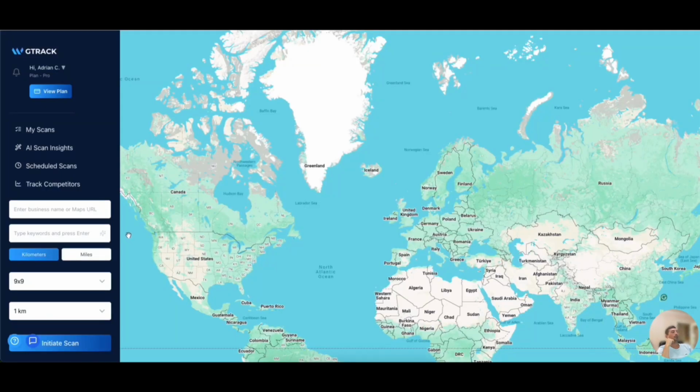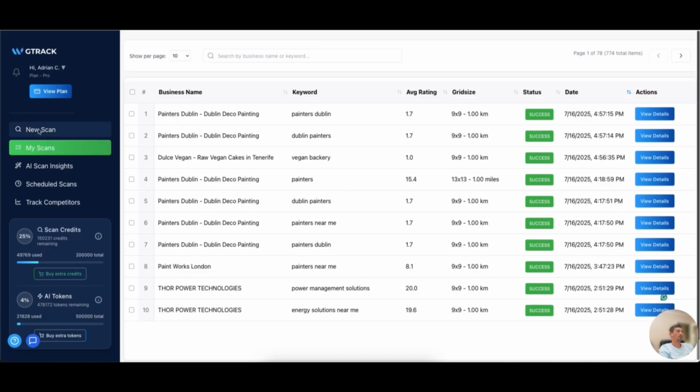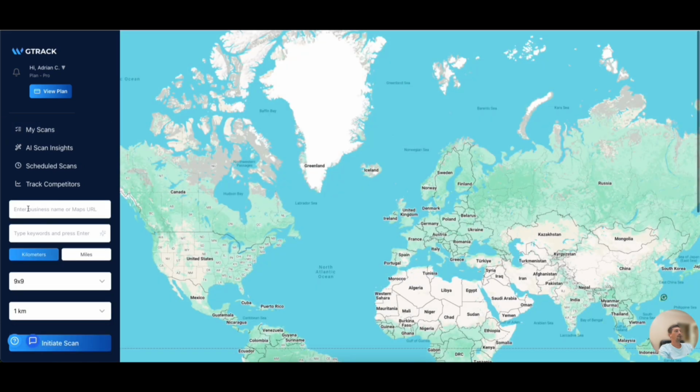Hello guys, today I will do a short presentation of what GTrack can do for your local SEO. So let's start with the simple scan. You can start the scan when you click on new scan. You can search for your business or paste your Google Maps URL here if your business is a sub-business.